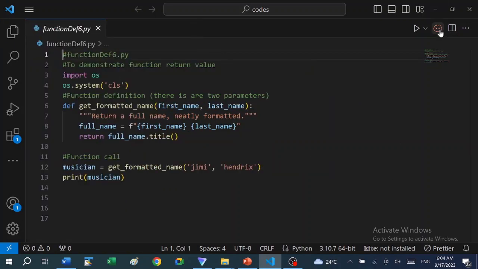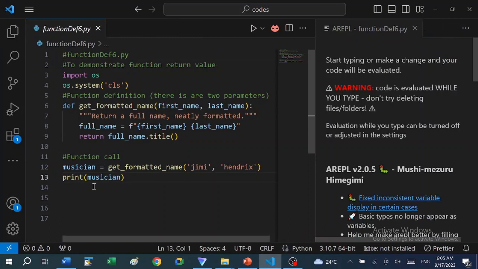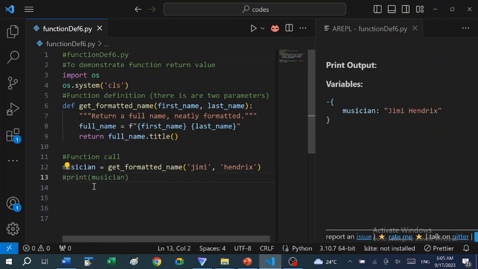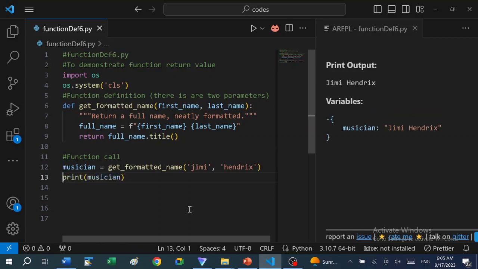Function def6. Comment this out. So you see, even in the call to the function, nothing is printed because the function doesn't print anything by itself. So we have actually got information, musician, from the function. It's left for us to use the information, and the only thing we want to do with the information at this stage is just print it. So it says Jimi Hendrix.